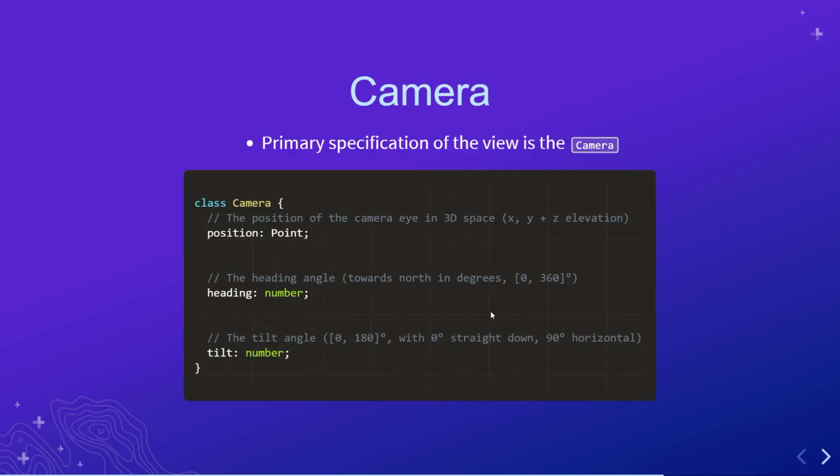In 3D, it is not enough to specify a viewpoint by its three-dimensional coordinates alone. We also need to know in which direction we should be looking. This is done by specifying the heading and tilt. So heading 0 would be looking towards north, heading of 90 degrees east, 180 south, 270 west, and tilt 0 would be straight down, and 90 horizontal, and everything in between will kind of give you some sort of isometric viewpoint.